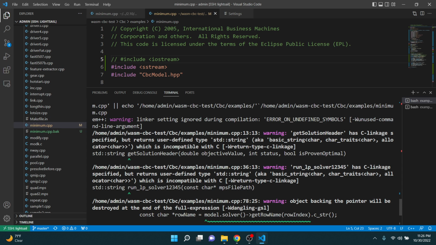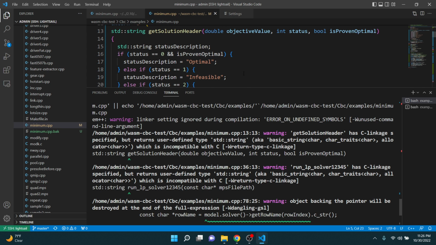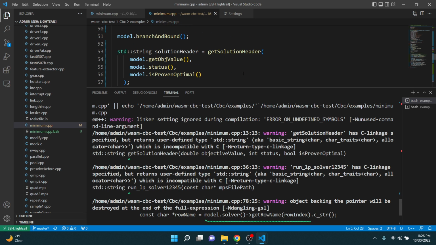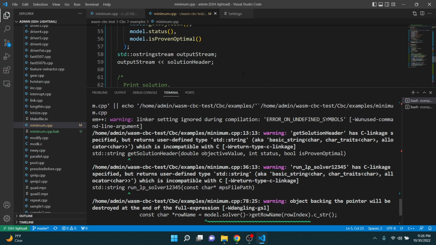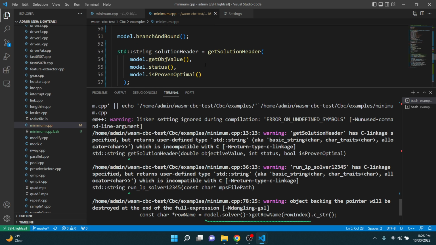User defined type. Oh. I see why that could be an issue, but I think it's okay. Let me see. I mean, I could make it... Let me see. Get solution header. Solution header. This could be... I mean, could be this. There's no reason it couldn't be.